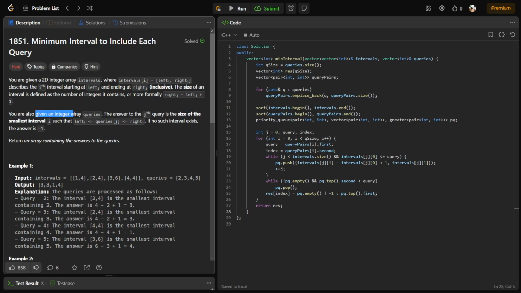We're also given an integer array called queries, and basically what it wants us to do is to find the size of the smallest interval such that the query would fit in between the left and right of the interval. If there are no such intervals, we will return -1. I have to return an array containing the answers to the queries. So let me show you how I've done it.